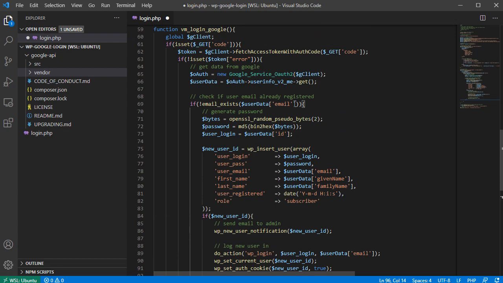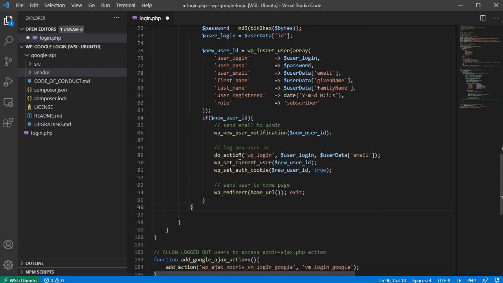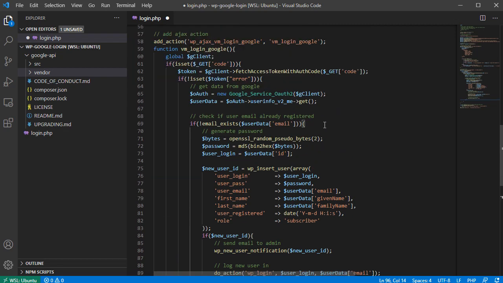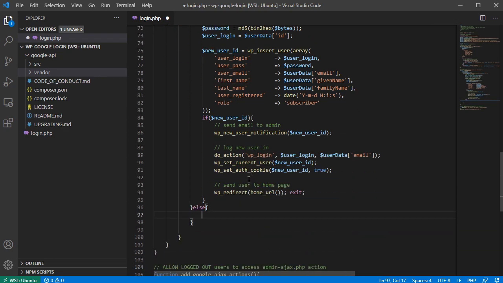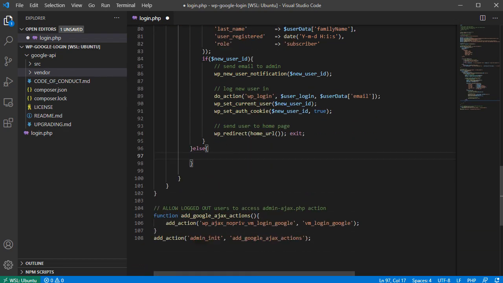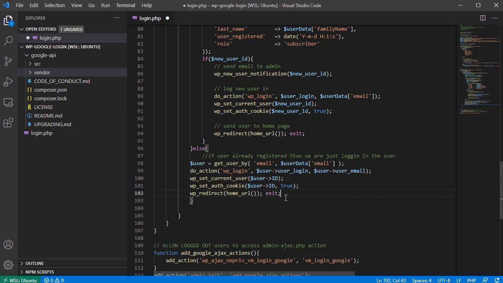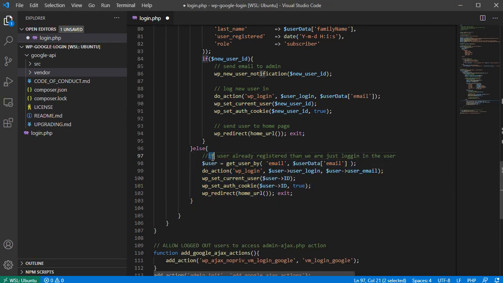Here we have this if statement. This is in case this email doesn't exist and we just have to register a new user with all this data from Google. But if our script detects that there's already a user registered with this email, we want to do the following. If the user is already registered, then we are just logging in the user. So we'll assign get_user_by_email. We get all the data from the database by the user email and assign everything to user.